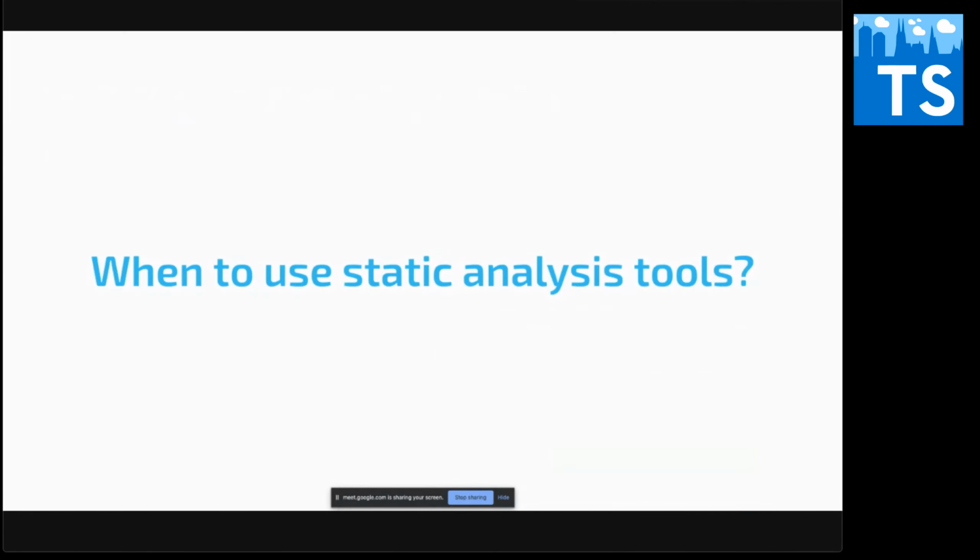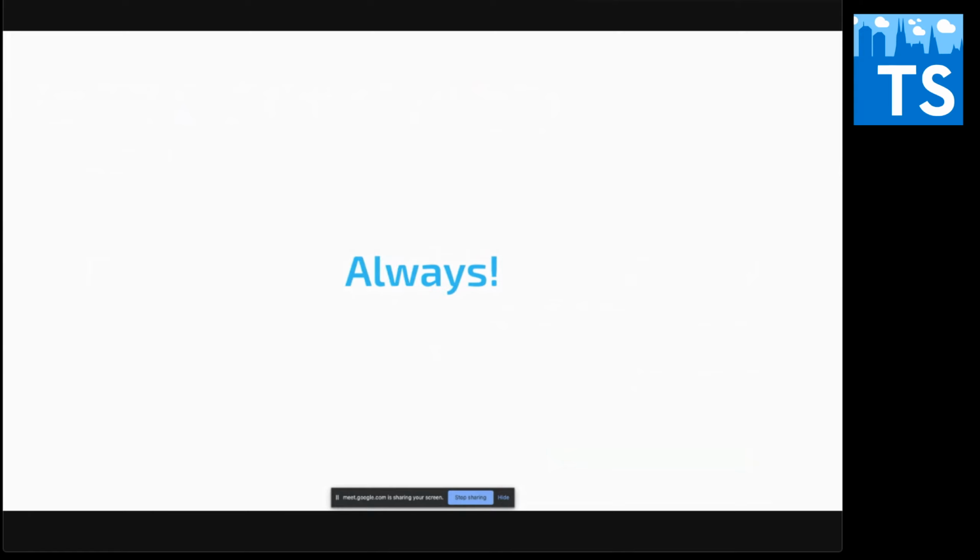Question: when to use a static analysis tool? I think the answer is simple: always. And I think nobody doubts it. In all projects, there should be some static analyzer. Even in a legacy huge project, which is not easy to set up, but for sure it's worth it. Even if some rules will be disabled, it is still worth setting up this analysis for the project.